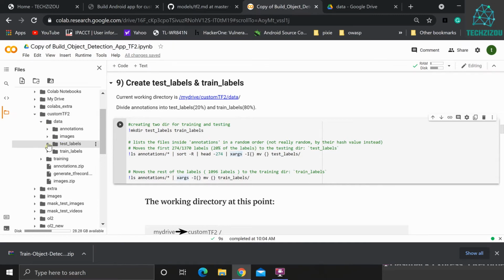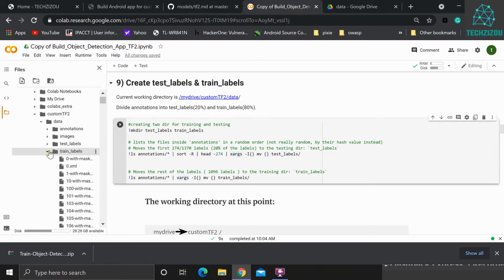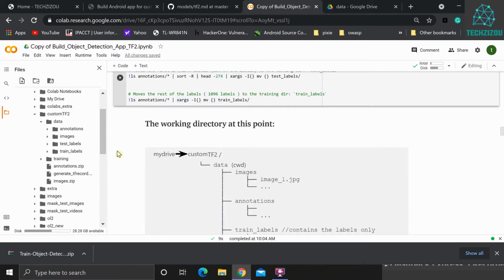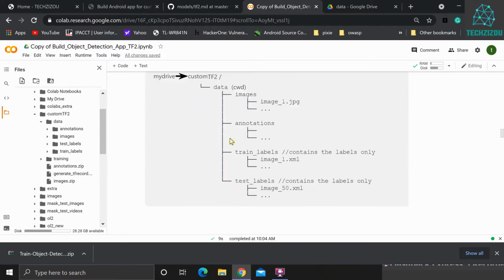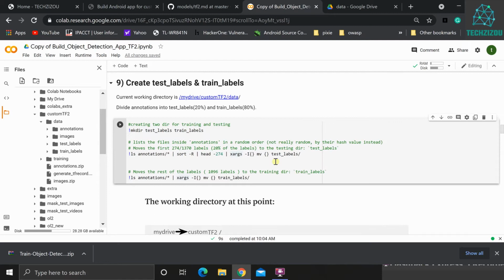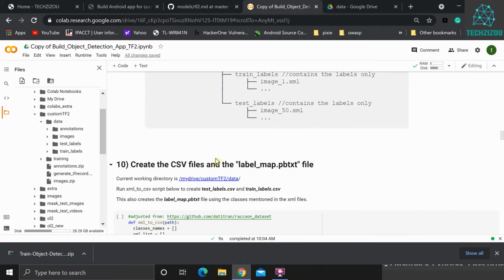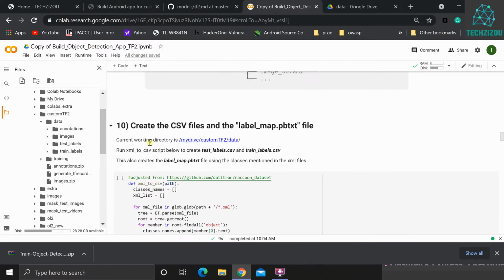It has created both these folders. Now this will have 20% of the labels, and train labels will have 80% of the labels. Okay, this is the working directory at this point. As you can see, annotations will be empty now since we have moved these label files from annotations into these two folders. Let's move on to the next step.